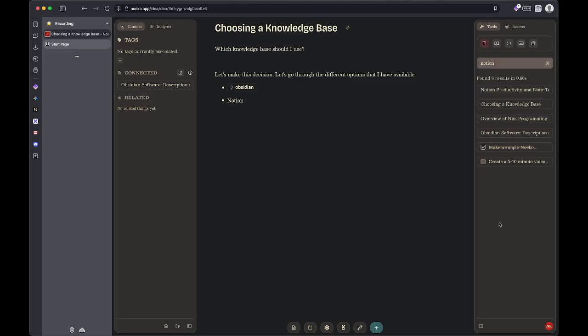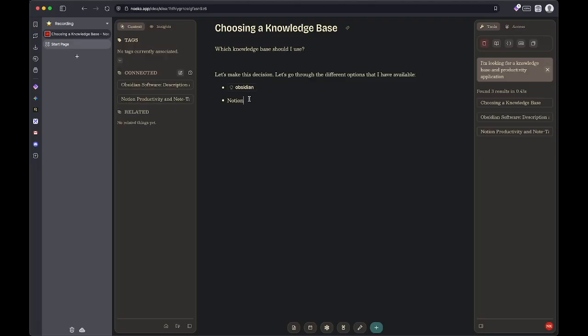Now, with Noeko, it's smart, so you don't have to be super specific about the things that you're actually looking for. Perhaps instead of typing Notion specifically, I can say something like I'm looking for a knowledge base and productivity application. Now, if I type this in, Notion still comes up because you can search Noeko using natural language. So now I'll create a connection here as well because I think that Notion is very relevant to what I'm writing right now.